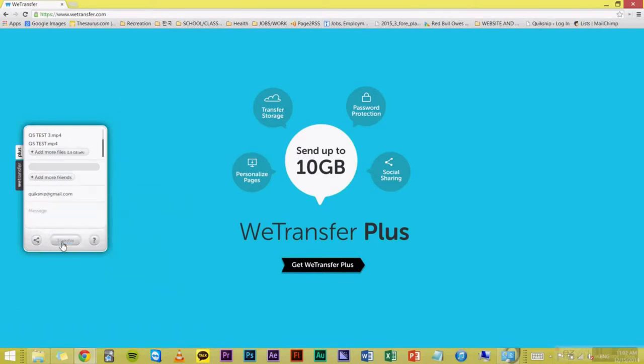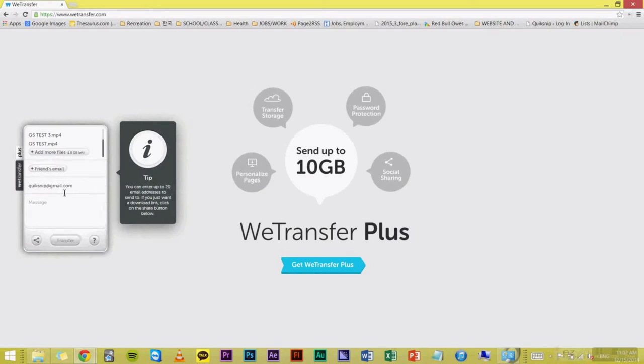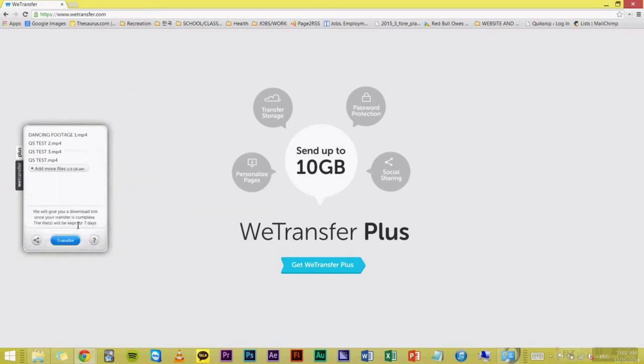You can email it, but we prefer the link. Click the share button, then the link button, then hit transfer. Leave it running in the background.